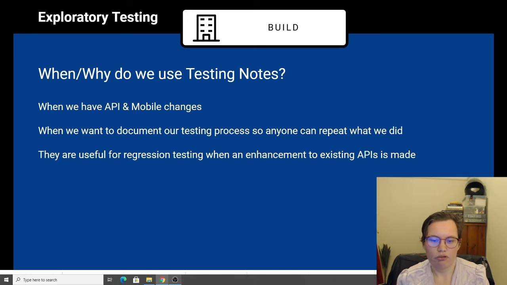Yeah, and they're useful for doing regression testing later on. We've actually found using testing notes to be really useful for supporting our mocks. Often our APIs get developed ahead of our mobile apps, and when we've done API testing and we've got really good testing notes, the developers will actually use those testing notes to influence their unit testing. They'll take the JSON payloads from those testing notes to figure out how they do unit testing too.